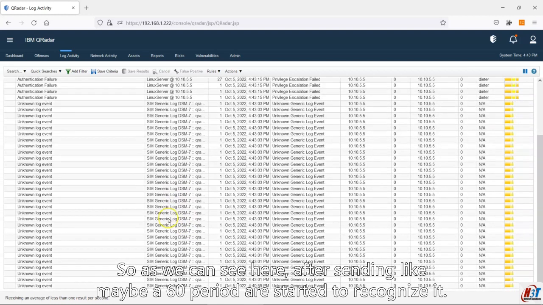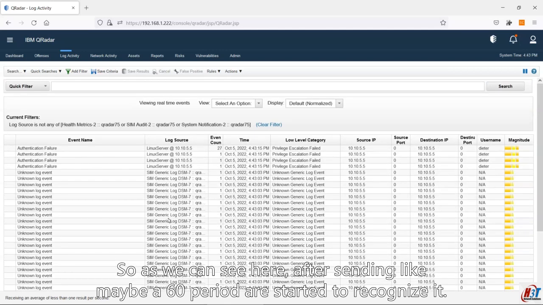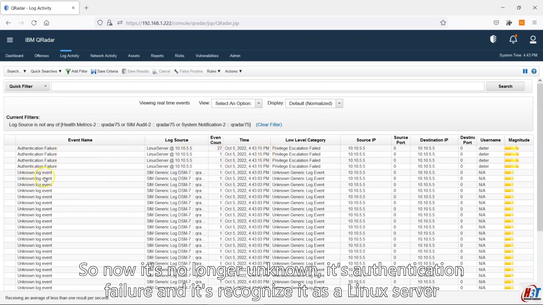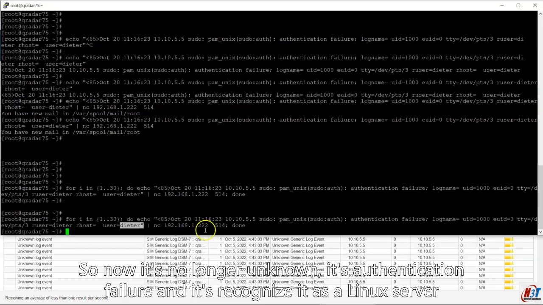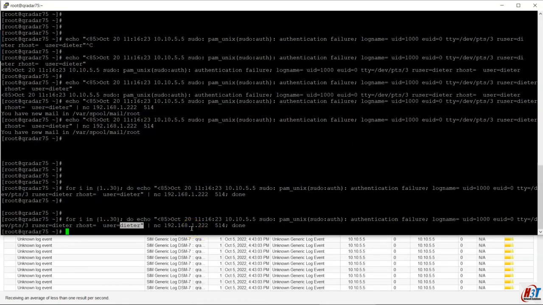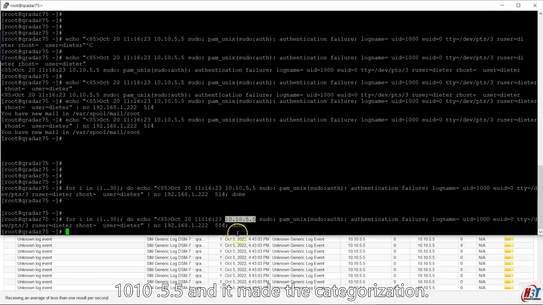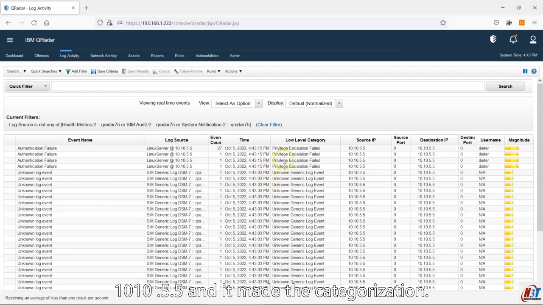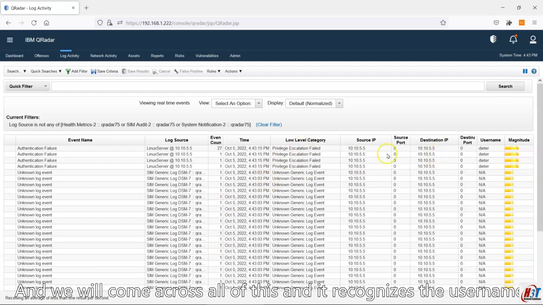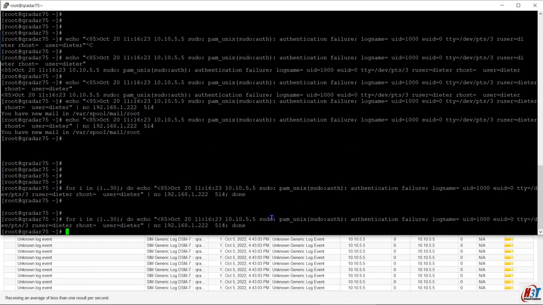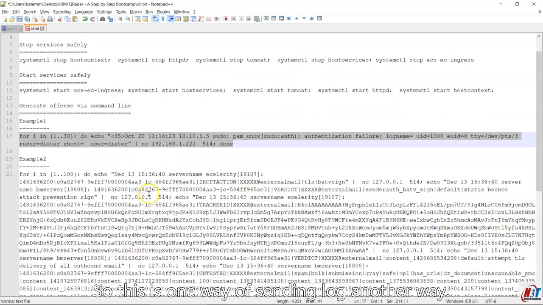So as we can see here, after sending maybe 60, QRadar started to recognize it. Now it's no longer unknown, it's authentication failure, and it's recognized it as a Linux server sending from this source 10.10.5.5. It made the categorization, and we'll come across all of this, and it recognized the username. Okay, so this is one way of sending logs.